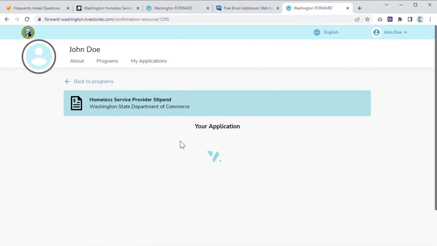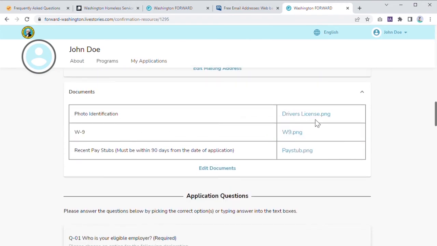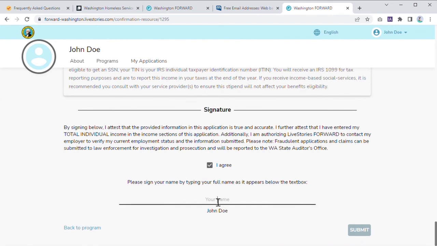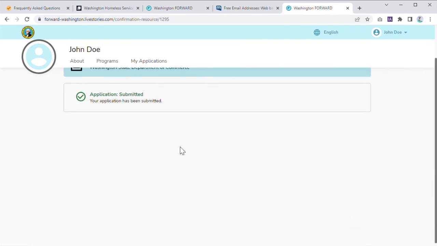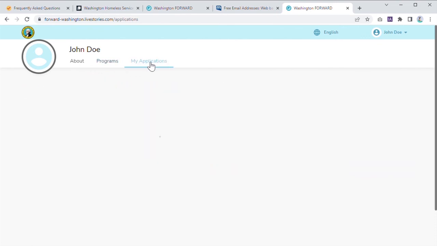Click Save and continue with application. Once all 3 documents have been uploaded and classified, they will no longer show as required. Scroll to the very bottom again, agree to the terms, sign your name, and click Submit. If you've completed everything, it will tell you that your application is submitted. The Apply button will now be unavailable, and you can check your submission on the My Applications tab.